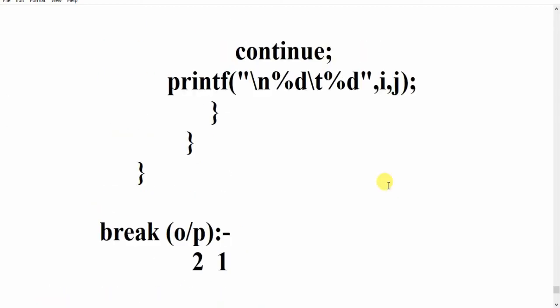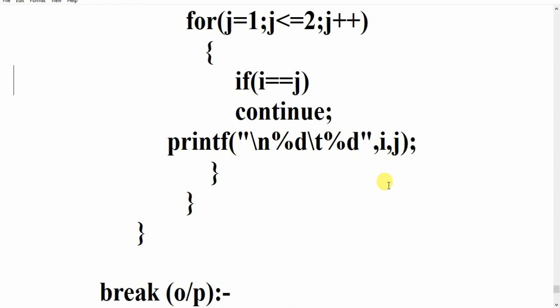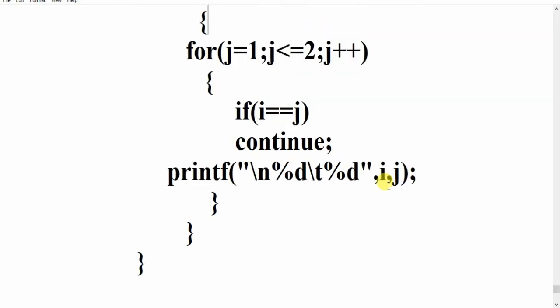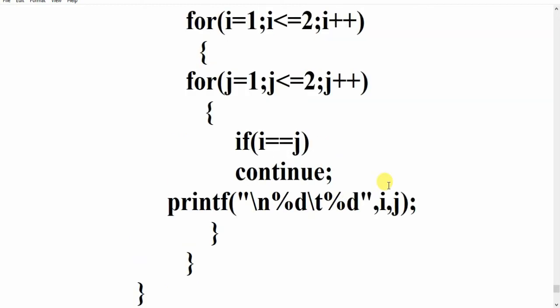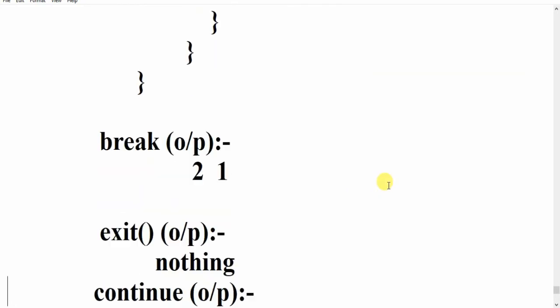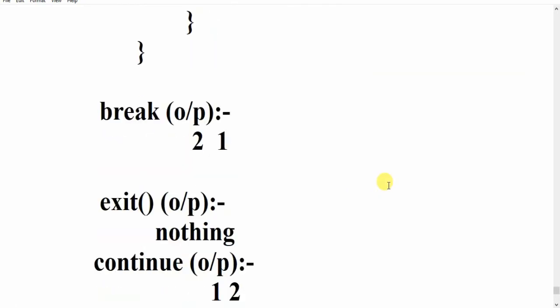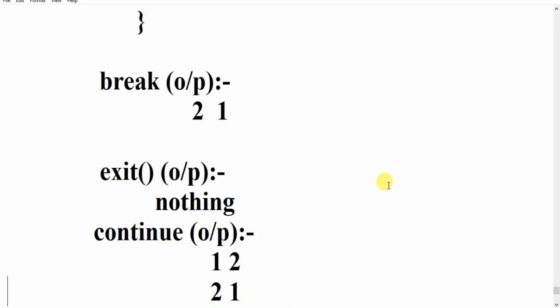j plus plus becomes 2 again. The condition is true: if i is equal to j, the i value is 2 and the j value is 2, so the condition is true, which means continue. Continue passes the control to the same loop to continue the next iteration, which becomes j plus plus, 3. The condition is false, we come out of the j loop, then i plus plus gives 3, the condition is false, and we come out of this loop. So let's observe the outputs: 2 1 when using the break statement, no output with exit, and 1 2 2 1 with continue.